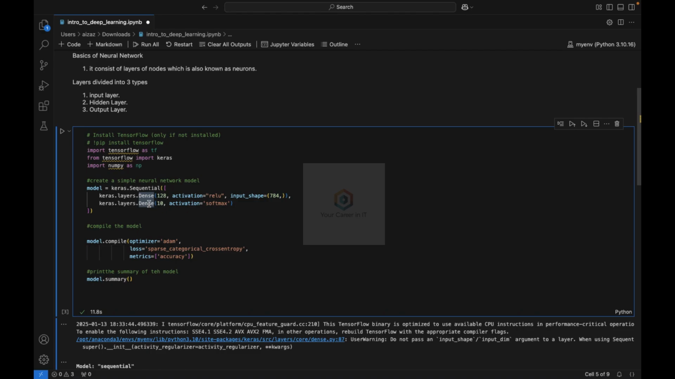So the input layer expects 784 features. For example, flattened images of size 28 by 28. Okay, now the next one is Dense 10 and the activation method is softmax. So the output layer has 10 neurons for classification into 10 classes using the softmax function.